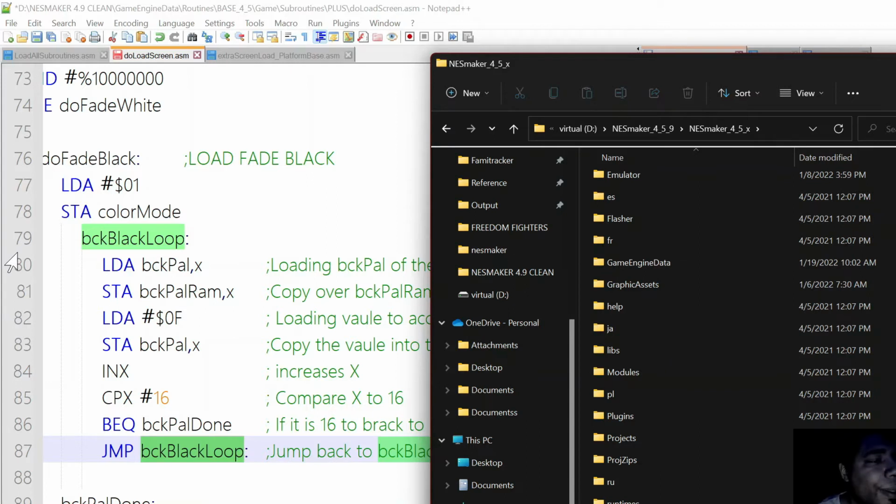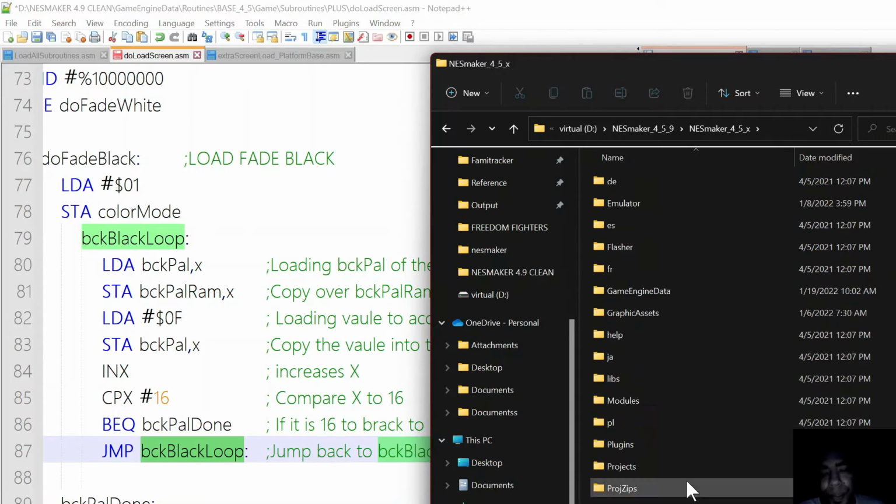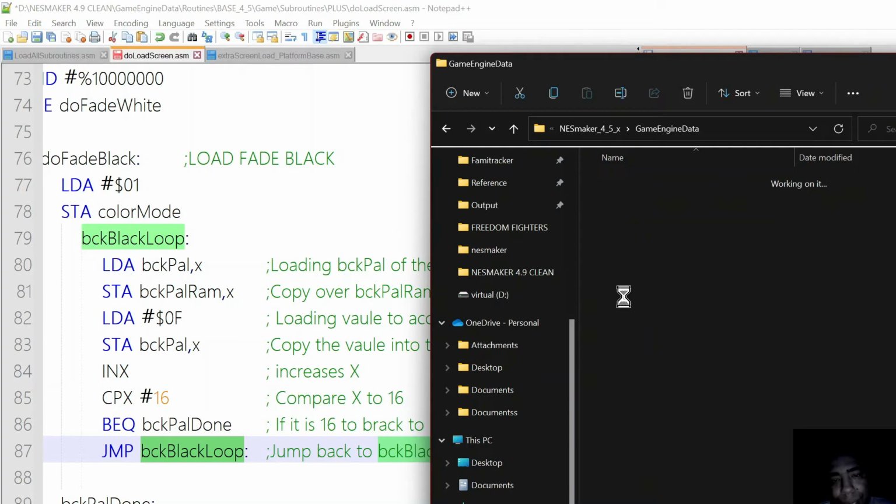Updating this. Let's install this now. Okay. Game engine data.